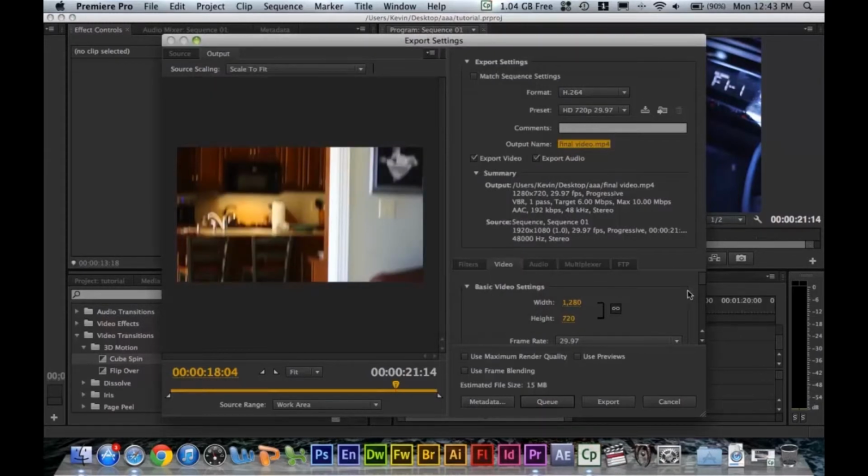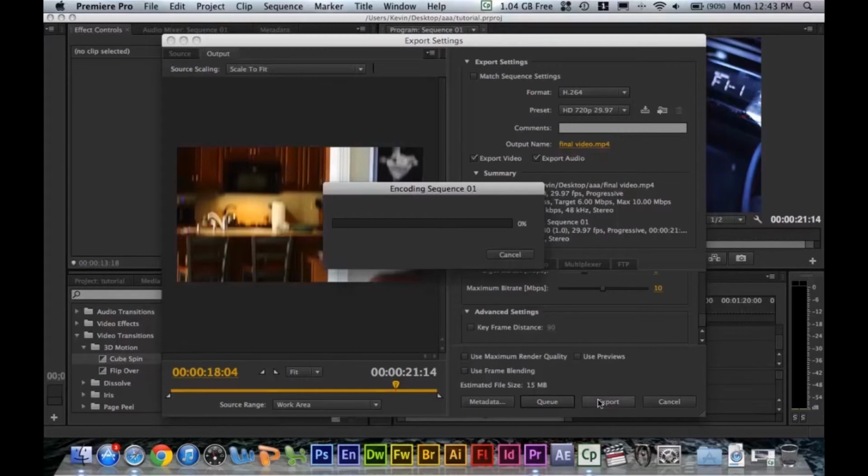Alright, the rest of the settings are good, they really don't need to be messed with, so we can just go down here and see that the estimated file size is 15 megabytes. It's not a big deal, but if you were working with a lot more footage or a lot higher quality footage, it would be a considerable size, and you'd want to make sure that wherever you're saving it has enough space for it. Once you're ready for that, you can go ahead and press Export. We'll come back when this is done.